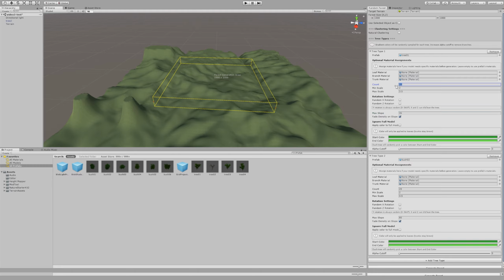So let's go ahead and set our count up to, say, 200 trees, and to like 500 bushes here. The scale size is going to be how tall and big or small the trees are. So let's put some big trees here. Let's go to 4 and to 6. So that's how big the trees are going to be. Let's skip everything else for now. The fade density on slope is going to be how they show up on the slope.